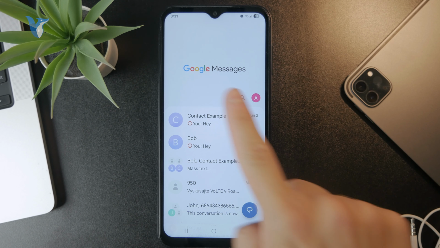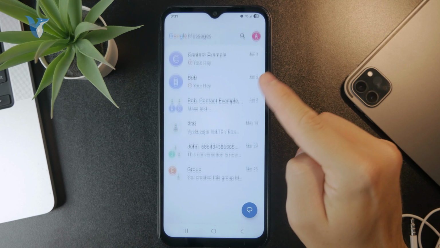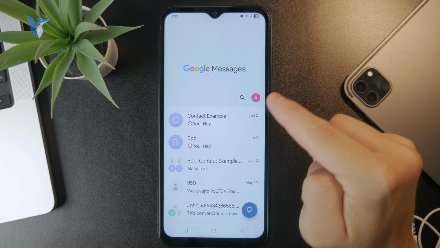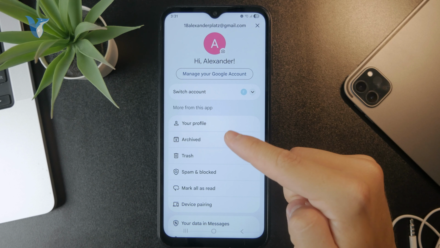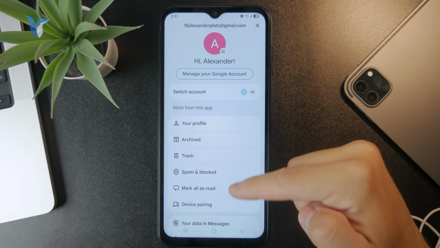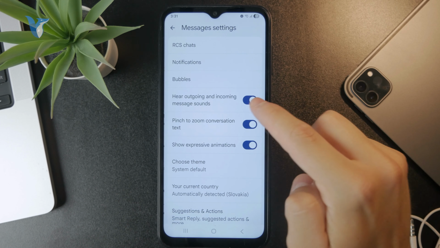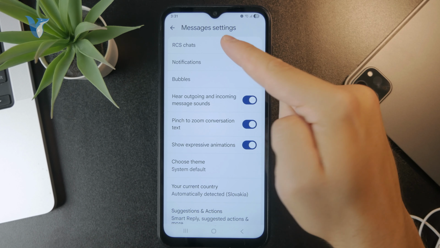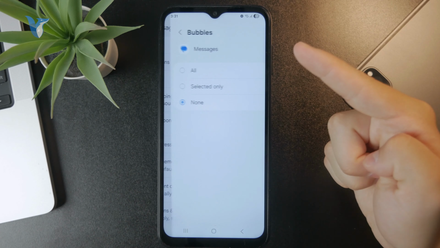But to do that, just get inside of the Google Messages app and click on your profile picture. It might be somewhere in the top right corner or in this part of the phone. Just click on yourself in here, and we are now inside of the menu, and below we have the messages settings, right? And as you can tell, I have the RCS chats, notifications, and so on, and one of the features is the bubbles, right?